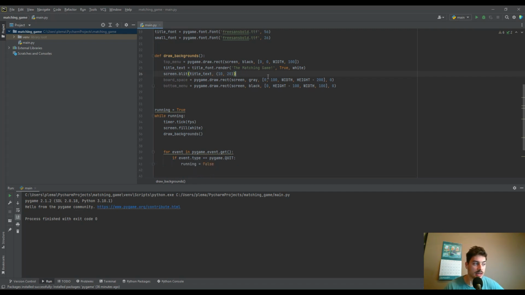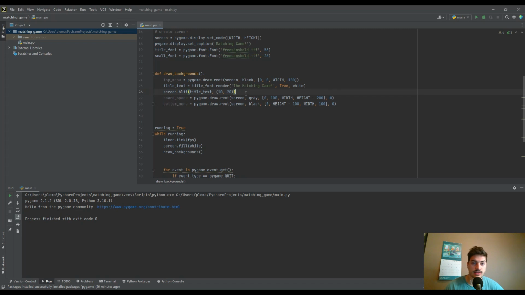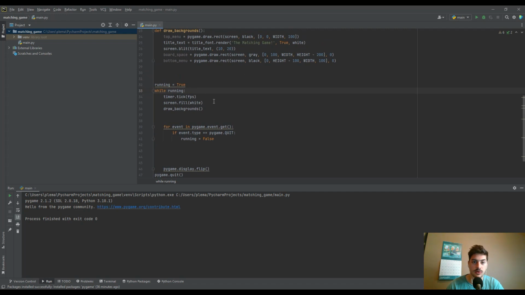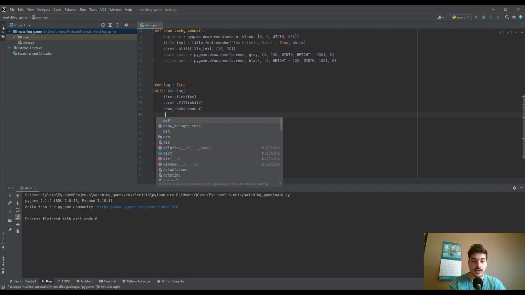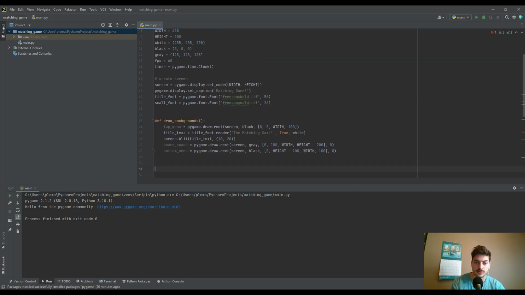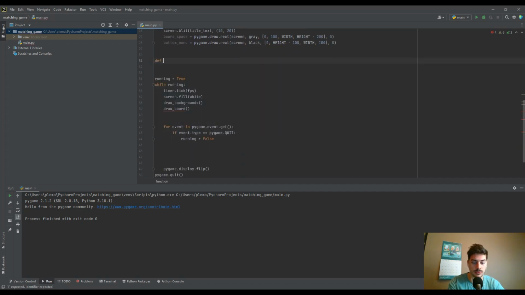All right, so now we have the title text. I think that looks pretty good. No, we'll save the restart button and the score text for a little bit later, I think. So let's do the really important thing and draw the board pieces on. So I'm going to separate that out from the backgrounds. I'm going to create another function that I'll call draw board. And we can just come underneath our draw backgrounds function, and we'll do another one that we'll call draw board.